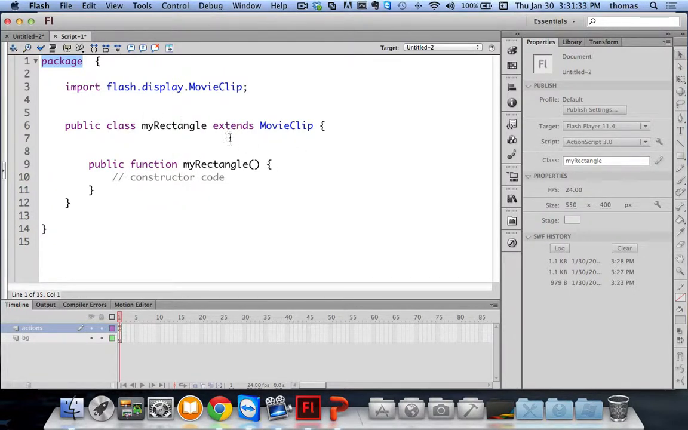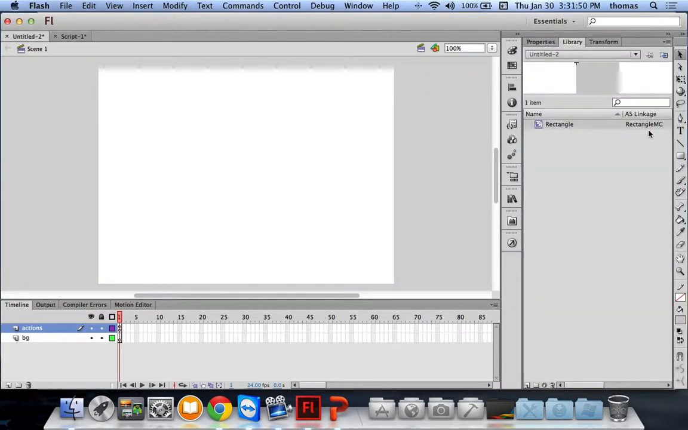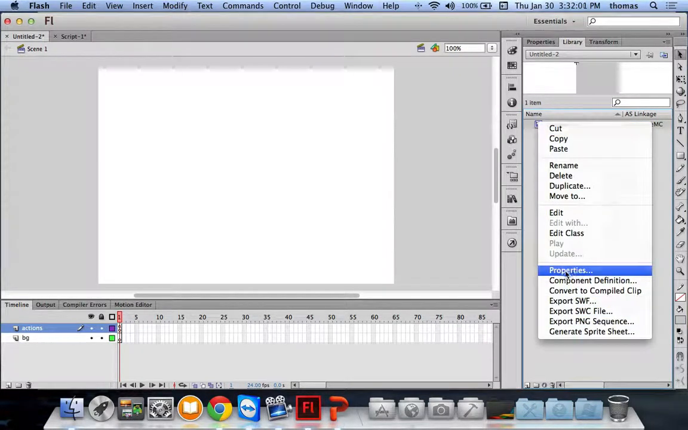A couple of things happen. Flash automatically knows that we need a movie clip in here, so it's said flash.display.MovieClip. Why? Because we already had a rectangle that I defined, called myRectangle. Take a look. In the library, I have this other movie clip called rectangle, and I have this linkage to rectangle MC. Let me just pull it up for you.